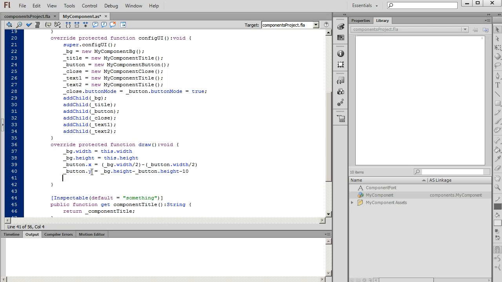And let's set the title. Title X should just be 10. And we know that the two other text fields should actually be placed in the same margin as the title. So let's just add these in here like this.